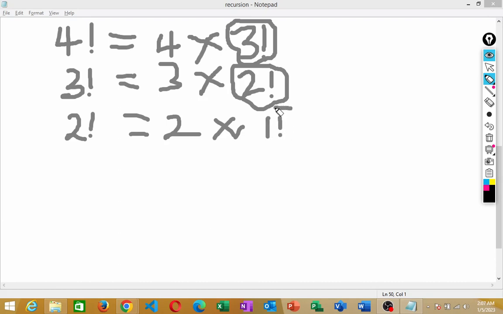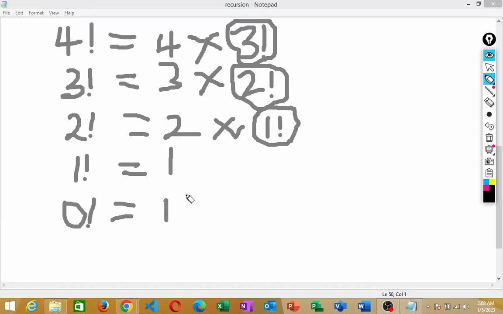Again, I will have to determine what this value is to be able to get the actual value for 2 factorial. So I bring it down here again. 1 factorial is what? It is 1. All right, keep that in mind. And again, you should know that 0 factorial is also 1. Okay, so how do I now determine this?